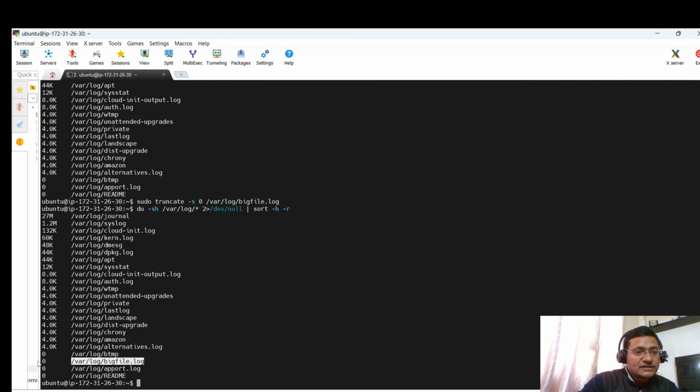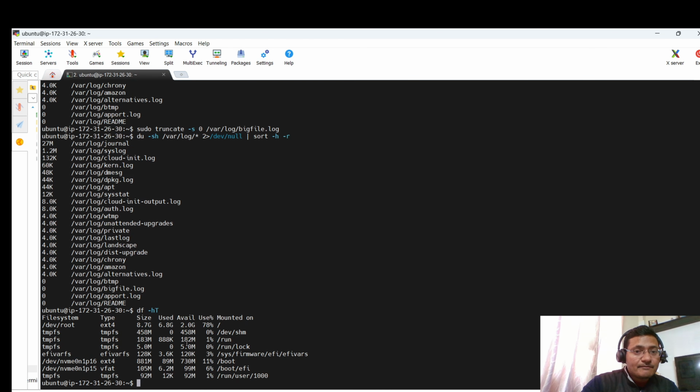So the size of the file is reduced to 0. Now we have some free space again available. The root file system has gone back from 100 to 78%. So we have 2 gigs of space available because 2 gigs of space was being captured by the var log big file.log file. And after truncating the contents, I was able to get the size of this file to 0.